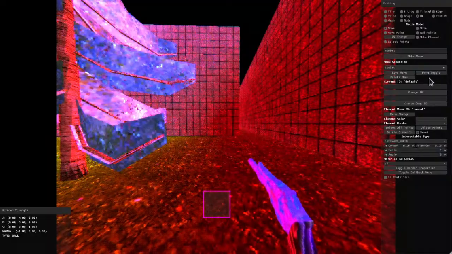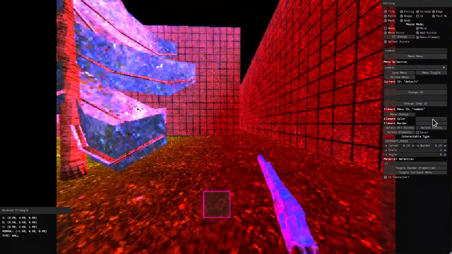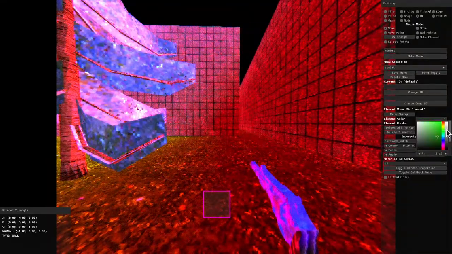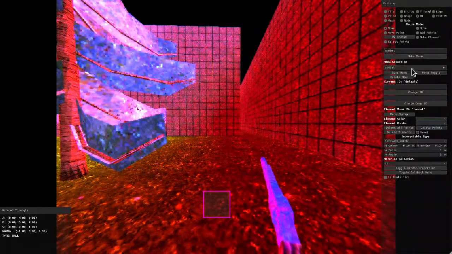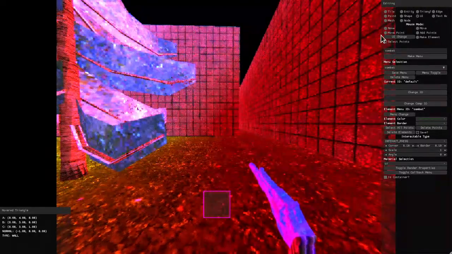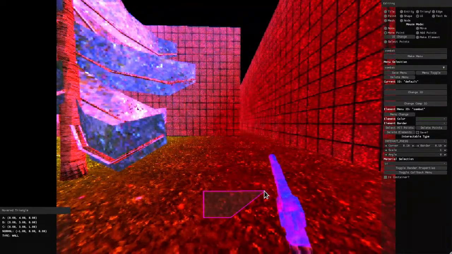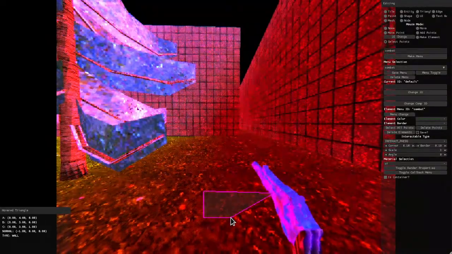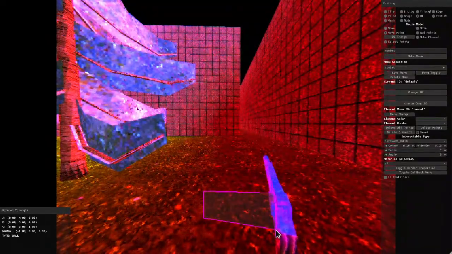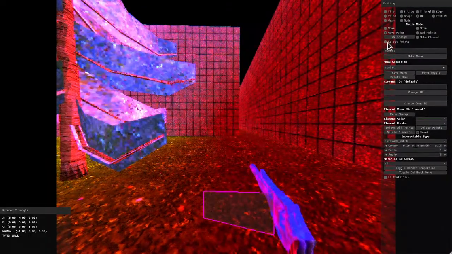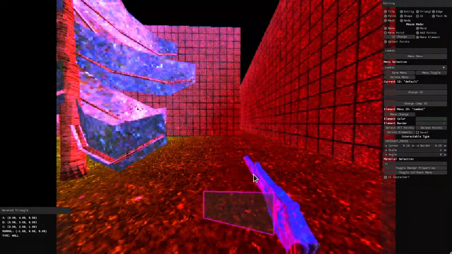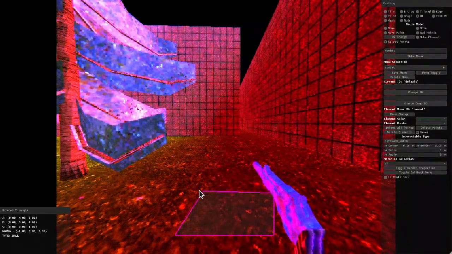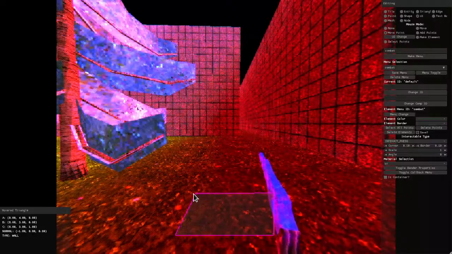Okay, so here's what we're gonna do. We're gonna lock in here and we're gonna make a little green menu. And now we're gonna move the points. And we're gonna select the point, and then we will move the point.